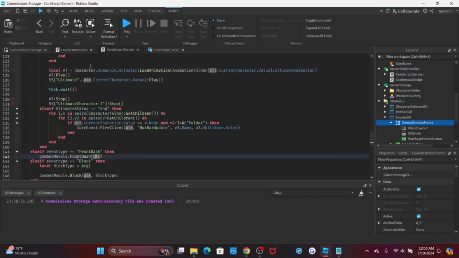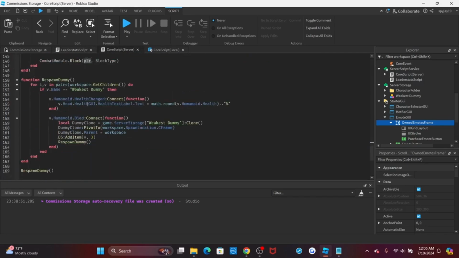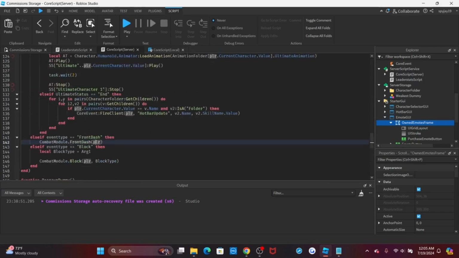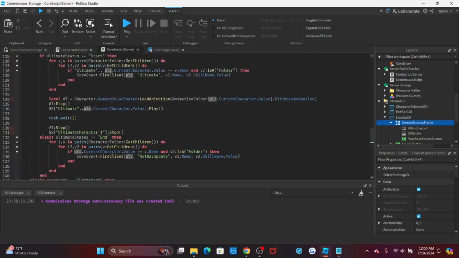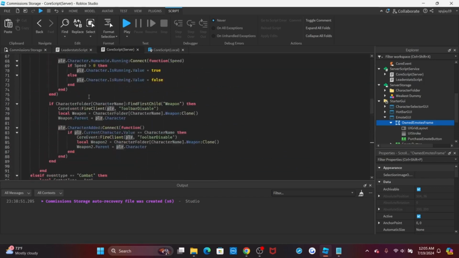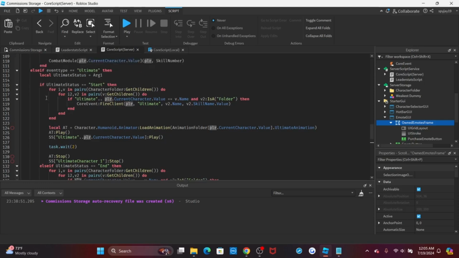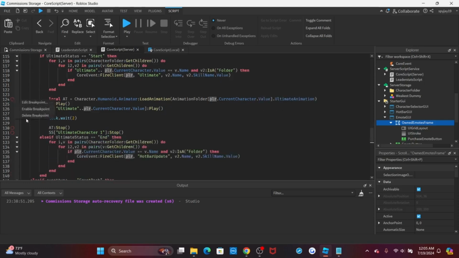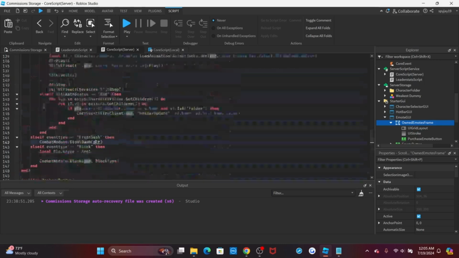For the core script, I don't think there was much to do here aside from adding the emotes purchase system. There were a few tweaks with the ultimate system. I remember that, so I'm glad I'm right here actually. So you're gonna scroll down to the early 100s. I must have left these by mistake. Oh yeah, that must be when I got these confused.